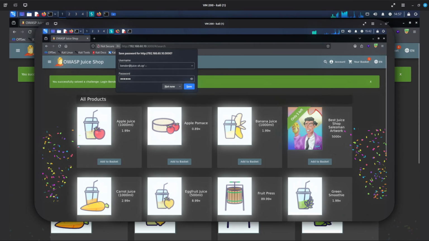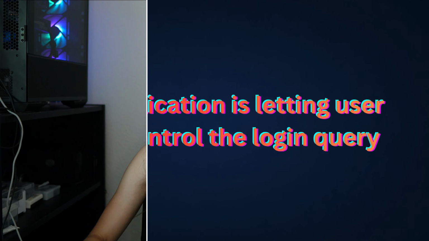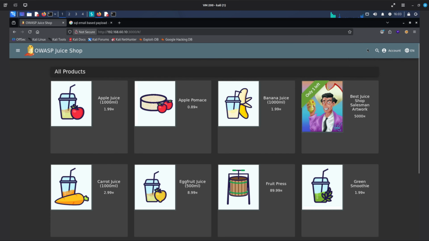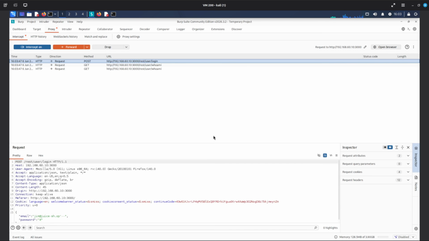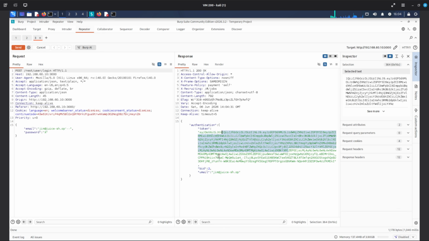So this is not just "I logged in as admin" or "I logged in as vendor." The real issue is the application is letting user input control the login query. That means the authentication system itself is broken. So after Stan, I tested Jim. By now, the steps were already familiar. Log out, go to the login page, use Jim's email with the payload at the end, use a random password, capture the request with Burp, send it to Repeater, send the request, and again, the server returned a successful response.